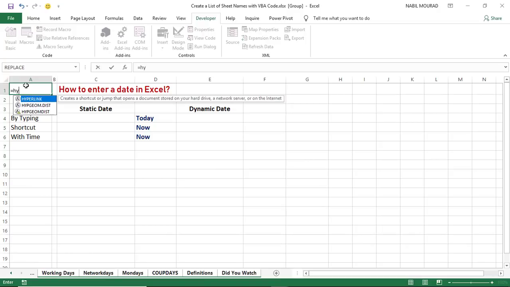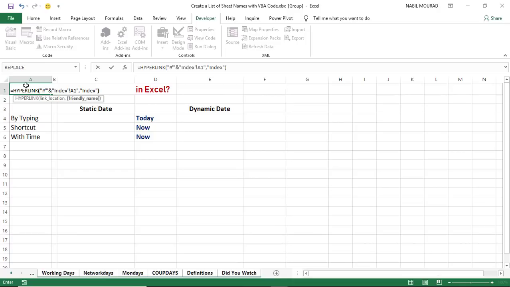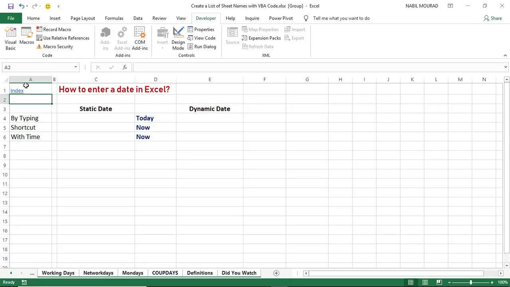It will be a hyperlink function, equal hyperlink, and then I hit tab and then double quote, number sign, single quotation, double quote, and I want to join it. So I hit shift 7 on my keyboard, in double quotation the index worksheet, single quotation, exclamation mark, cell A1, double quote. I can also provide a friendly name. So I type a comma and in double quotation I type index and then double quote and close the bracket. When I hit enter, I should have created a forward and backward navigation.